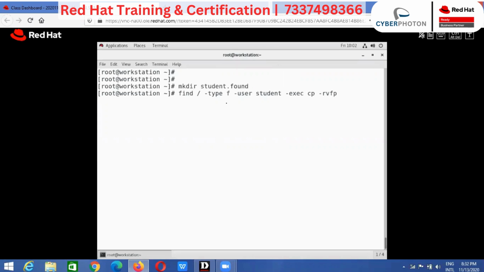Naresh, anybody, can you tell me why we are giving this -rvfp option? Okay, let me discuss. So student is which user, guys? Normal user. My destination directory is created in which user? In the root directory, in the root user I have created this student.found, correct? Yes, sir.